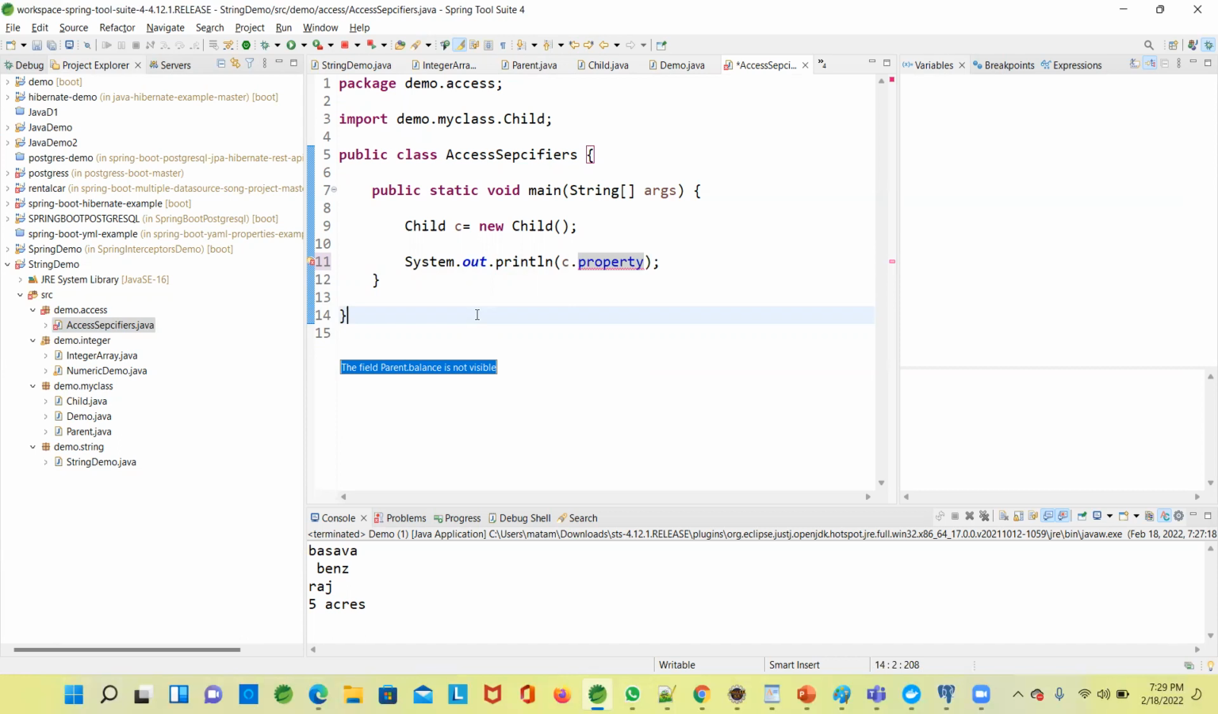Now I have a question. If a member variable is protected, can I access it outside the package? No, not possible. If a member variable is public, can I access it outside the package? If a member variable is private, can I access it inside the package? No, only within that class. If a member variable is protected, can I access it inside the package? Yes, possible. Within the same package it is accessible.